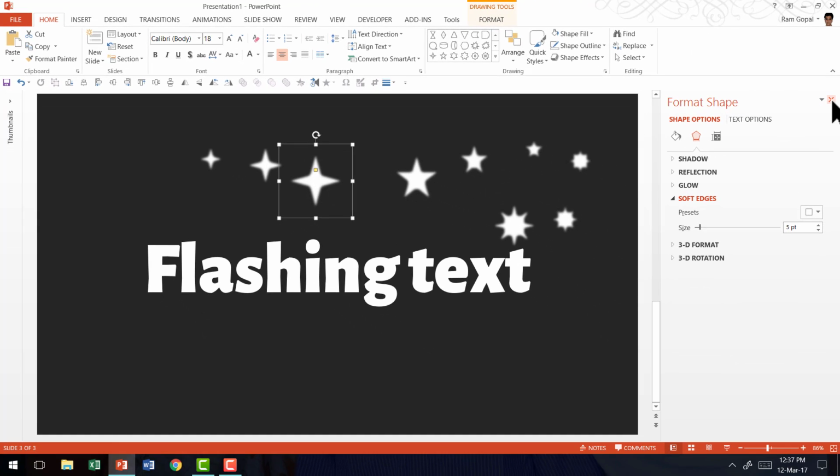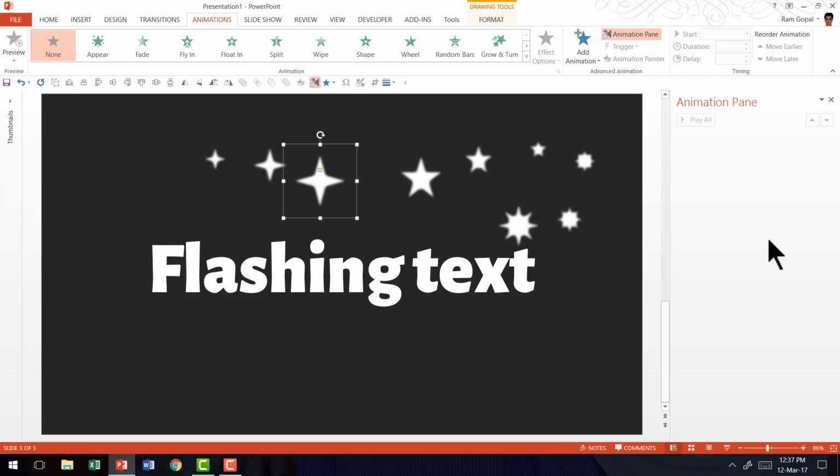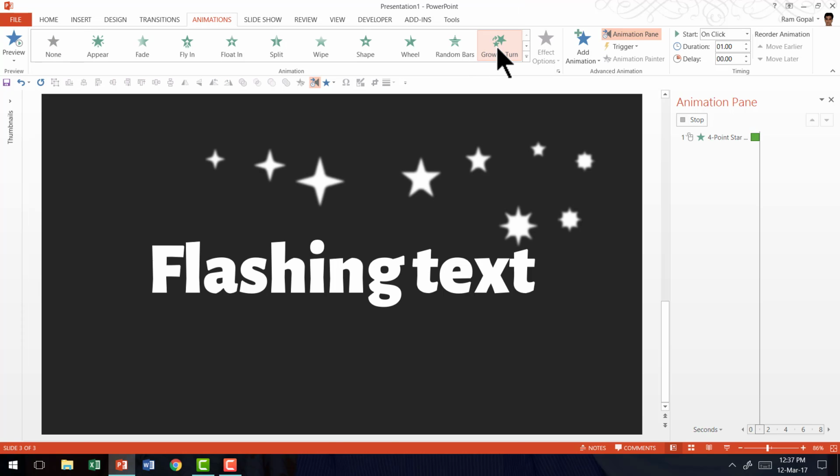Let me close this pane here and open the animations pane by going to the Animations tab and clicking on the Animation Pane option so you can see what I'm going to do here. The first thing I'm going to do is choose the entrance effect, and in this case I'm going to choose the Grow and Turn entrance effect.